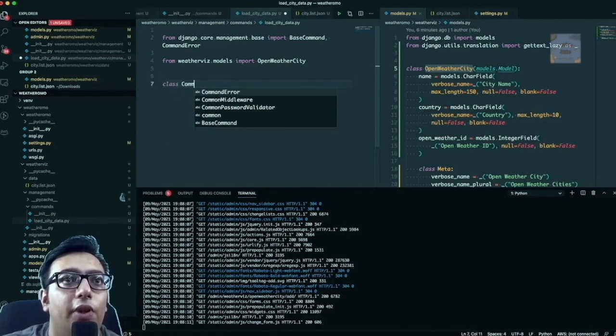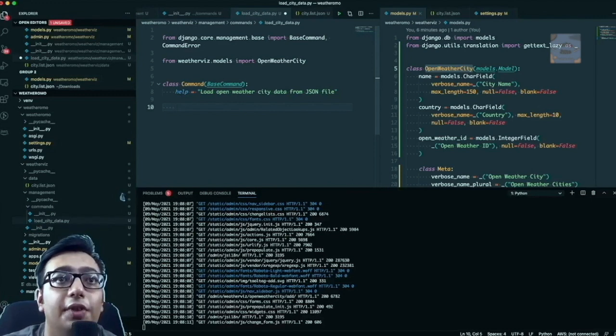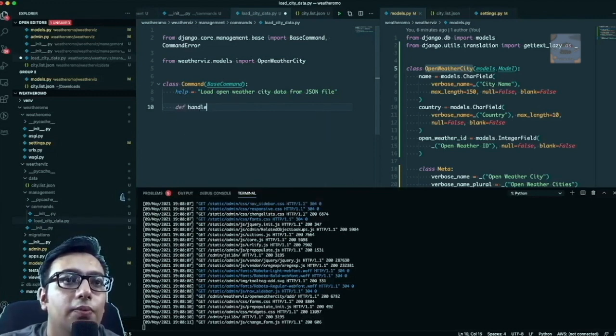Okay, now we'll define a command. It should inherit from BaseCommand. It should have a help text. So ideally our help text should say, load open weather city data from JSON file. This sounds like it should serve its purpose. Now this should have a handle function, and we should have multiple arguments.